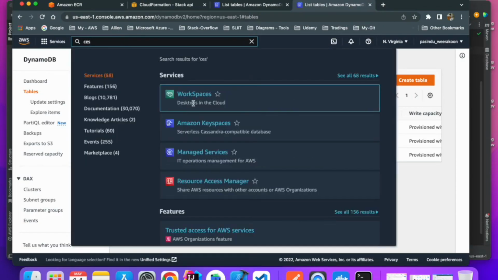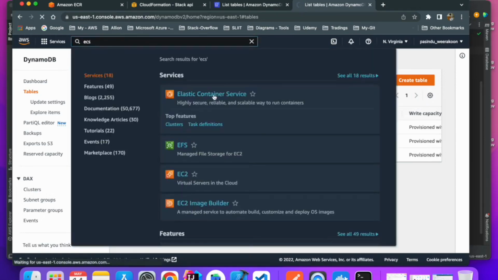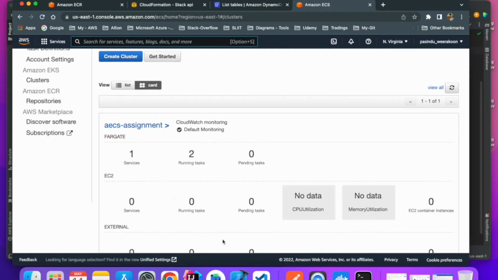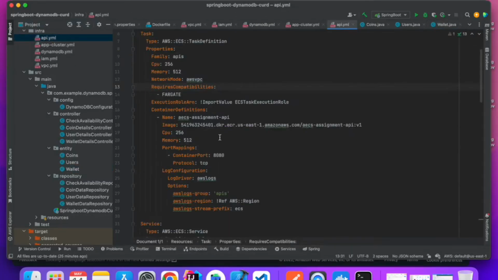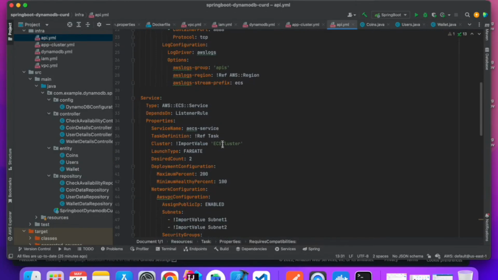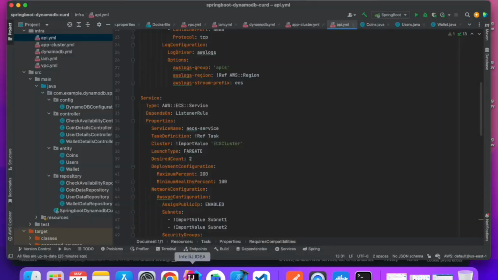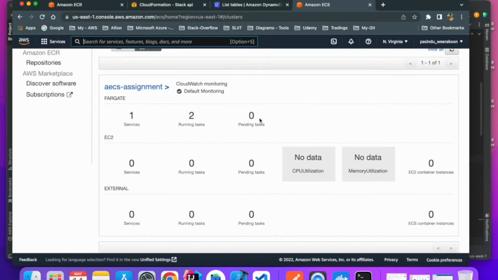ECS, the Elastic Container Service. We can see some clusters are available right now. In my desired count, that means the Fargate tasks, I have defined it as 2 here. It is running only one service right now. The 2 services are available, so pending tasks are not.